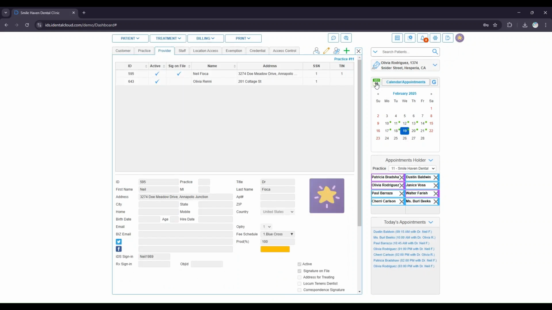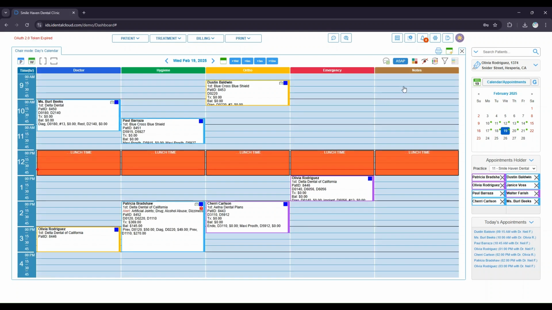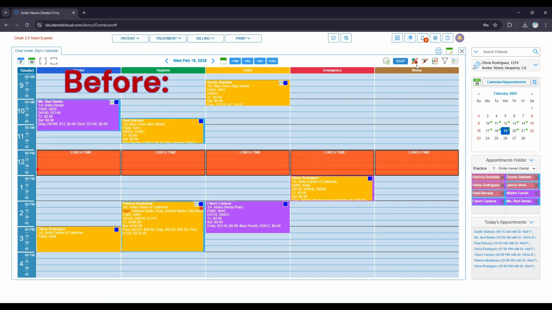Now head back to the main dashboard. Press on the Show Background icon. You will see Dr. Neil Fioca's color was changed from pink to orange.